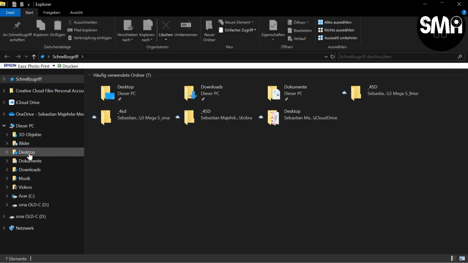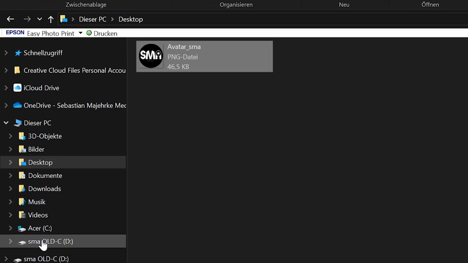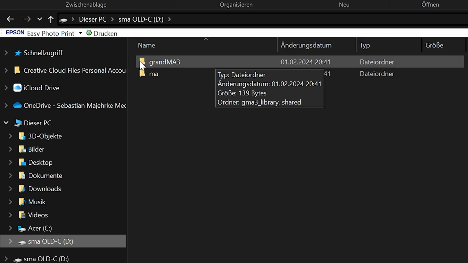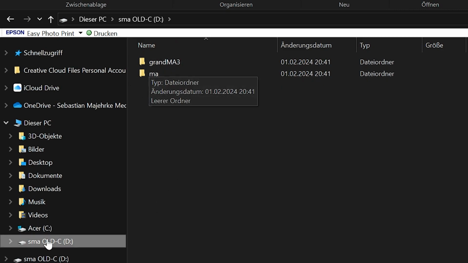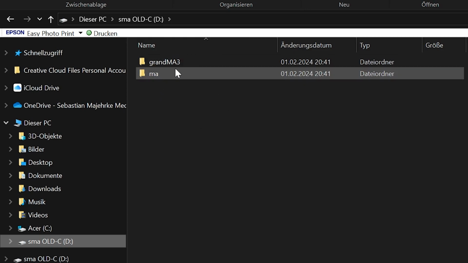First of all, you open your Explorer, and I've already prepared my logo for that. We select it and I press Ctrl C or Command C on a Mac, and then I'll go to a USB drive, and I've connected this USB stick to the grandMA3 software before, and it created these two folders. You find them in the root.